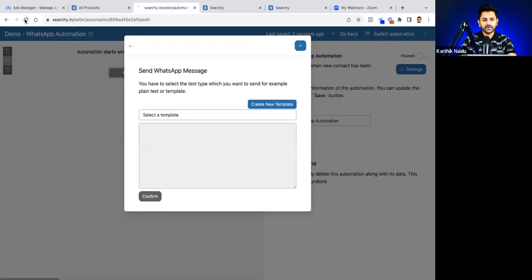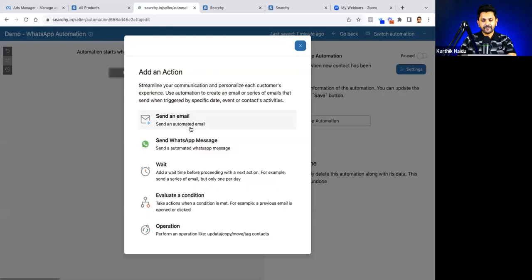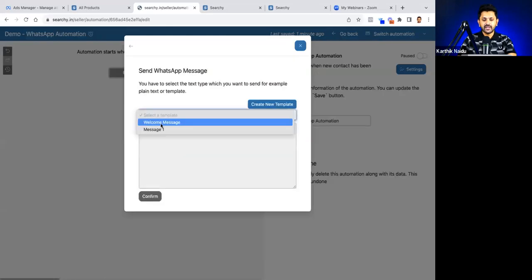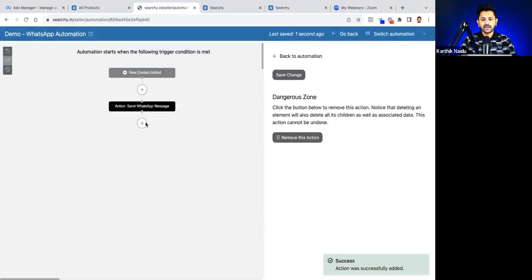Come back to your automation and just refresh the screen here and you click on WhatsApp. And now you will be able to see the template here. Okay, message one, right? Congrats, first name, you have successfully enrolled. So whenever an inquiry is coming, it will take their own name. So if you have inquired, it will say, congrats, Karthik, you have successfully enrolled. So it's like that. So click on confirm. So your WhatsApp is scheduled.